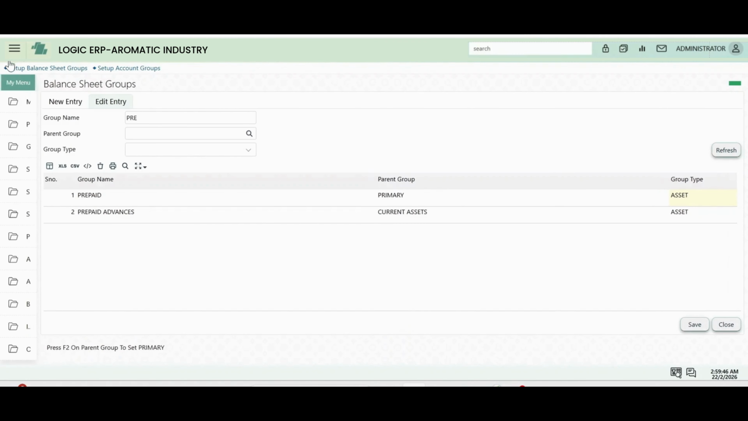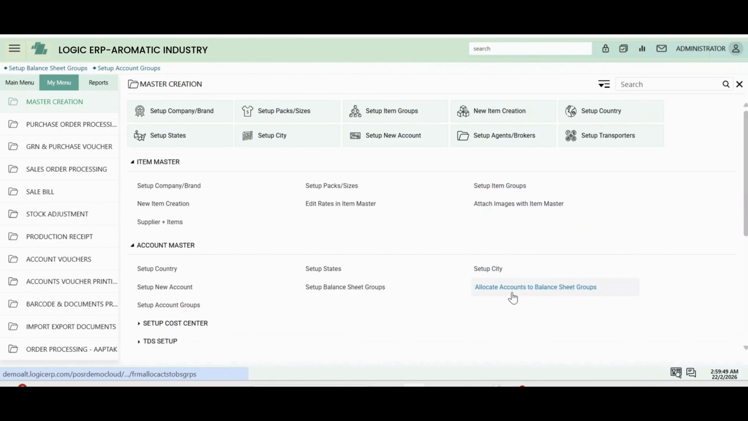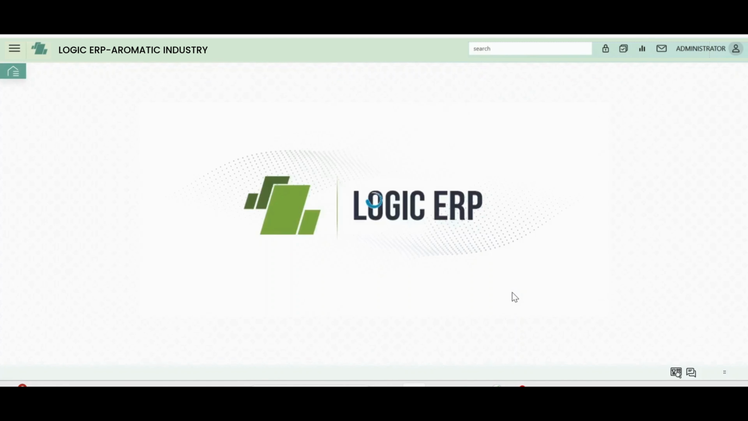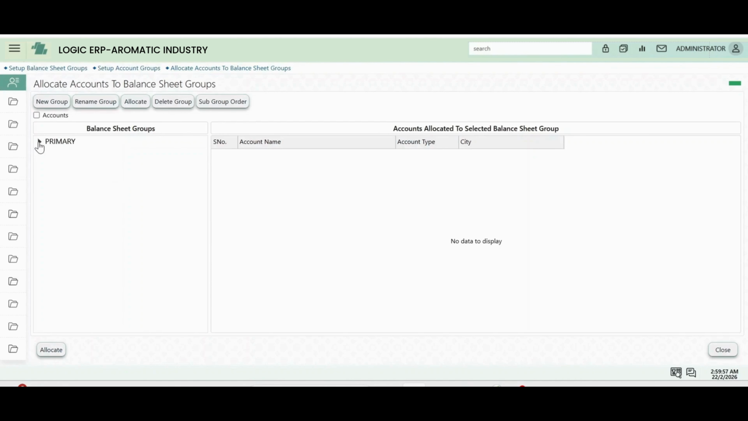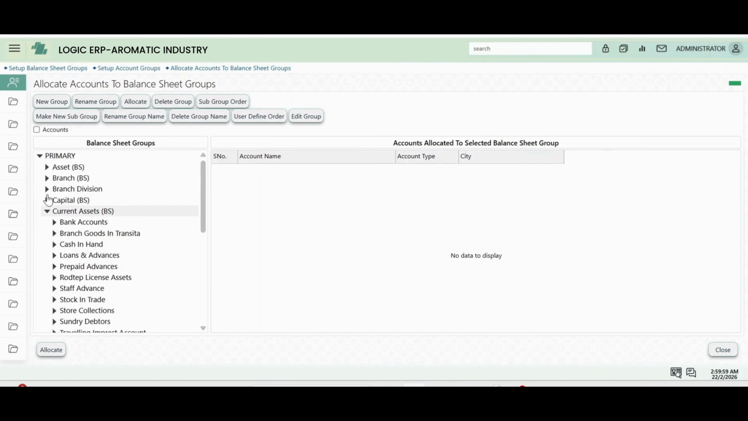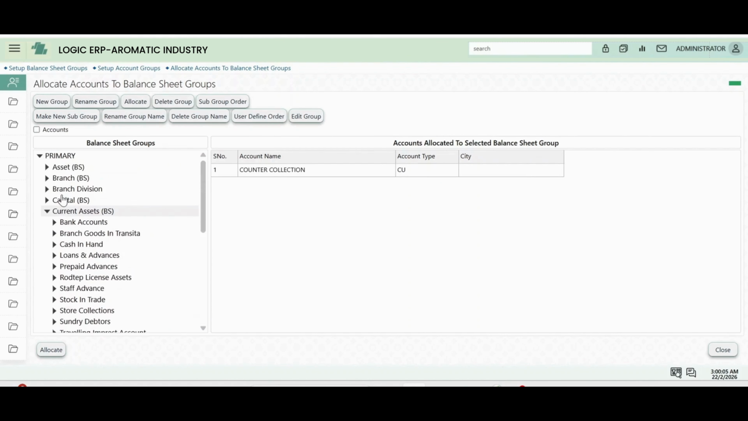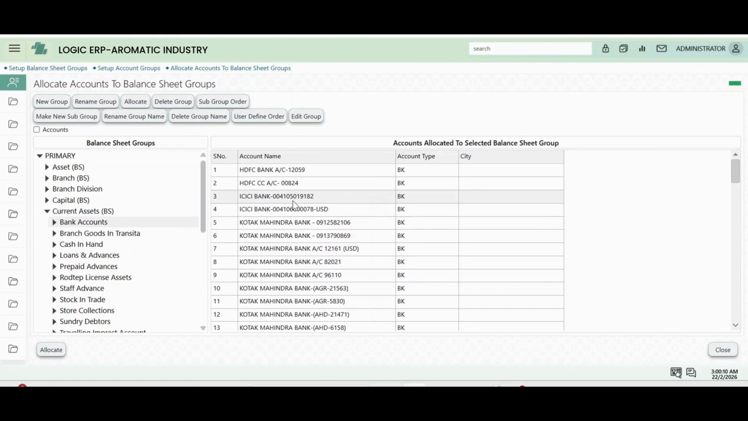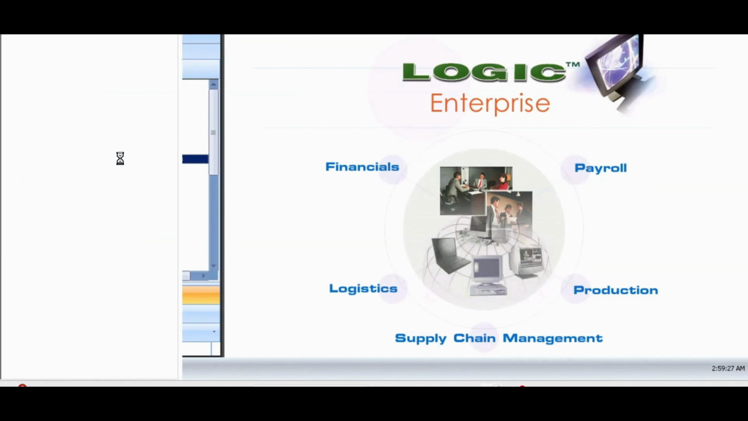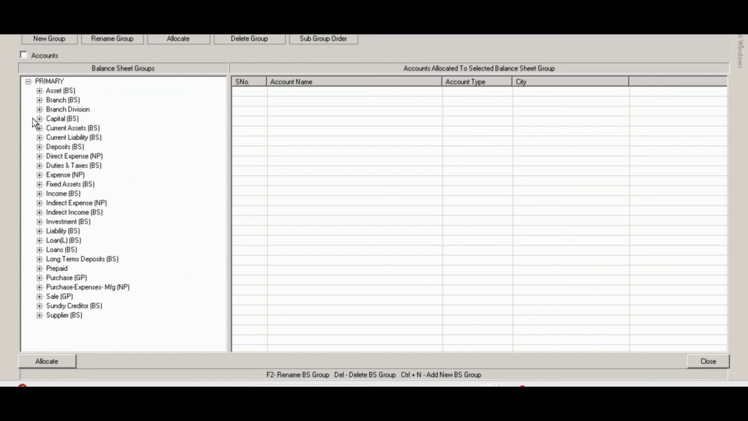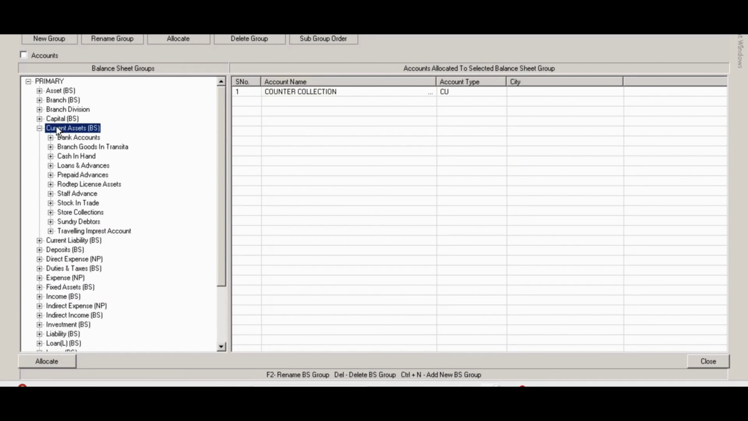Next, one of the most important parts in masters is my chart of account. So you can design the chart of account as needed. For example, my current assets, my capital, assets, expenses, liabilities. Under current asset, there is a bank account. Under bank account, there are my accounting ledgers. For example, I want to create one group under current asset. Here I will go under current asset. I want to create one group.